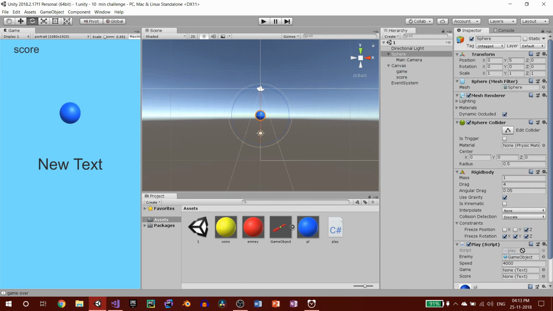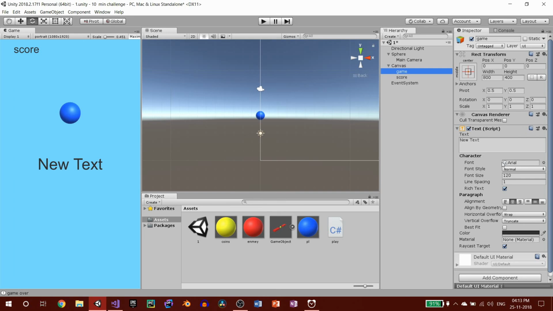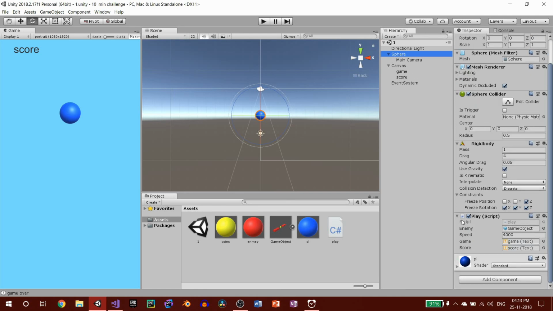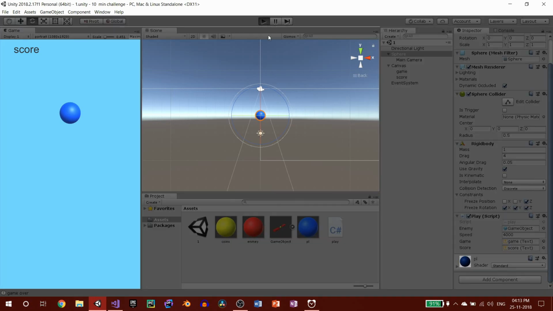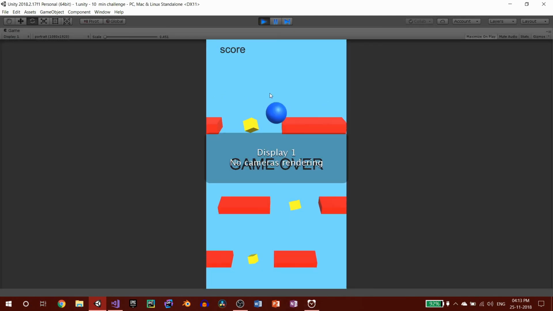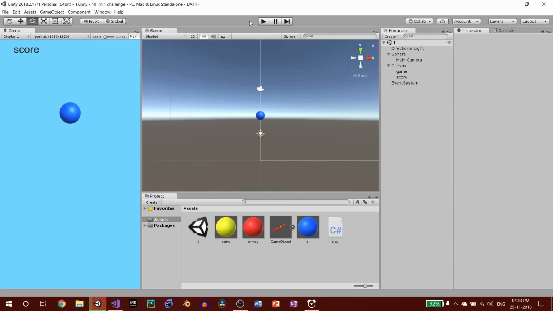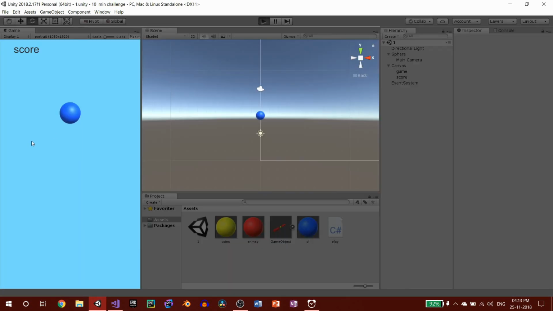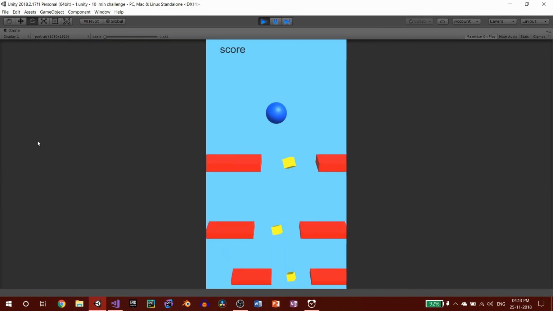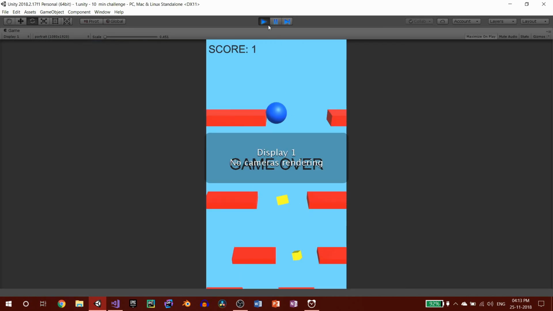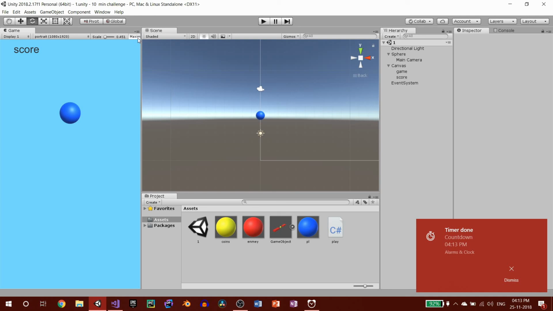Okay, and assigning the game over text and the score text to the parameters. Okay, fine. We are done over here. I guess 9 seconds are left. And now just check what we have made. Yeah, sounds interesting. And the time's also up.